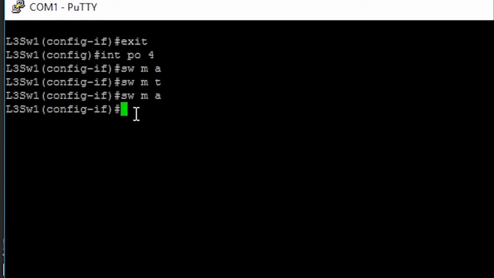Thankfully, fixing this issue caused by the misconfiguration is really easy. All we need to do is go back into the port channel on the root bridge and change it from switchport mode access back to switchport mode trunk, which will then fix all of the EtherChannels and spanning tree information in the network.